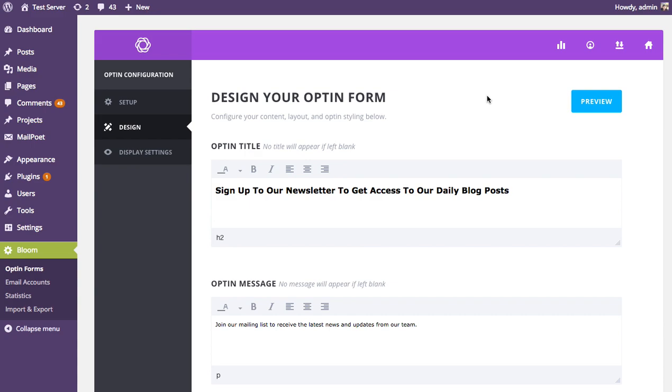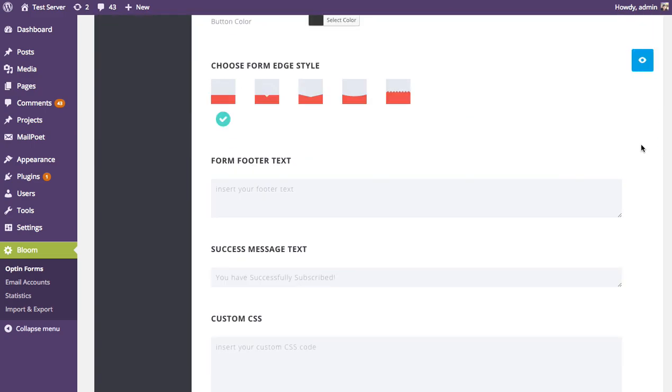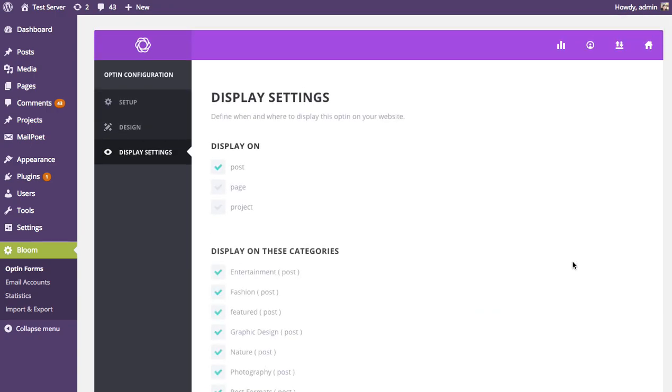When someone's reading the post, they're interested in the post, they see this opt-in form that says sign up to get access to our blog posts, and they get added to the RSS list. So next up is the display settings, and this is what this tutorial is really about. This is where you control where that opt-in form appears on your site.